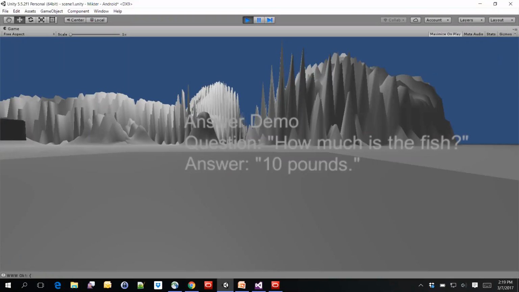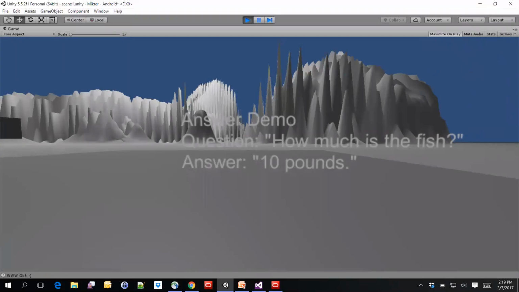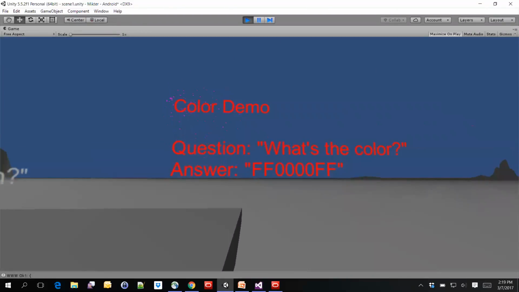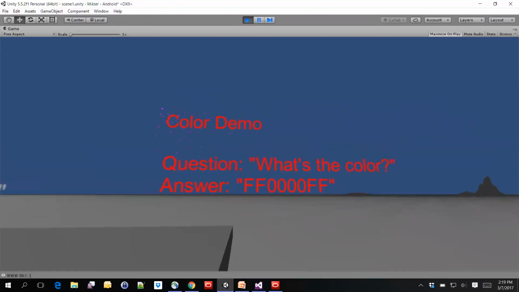But here you can see the title, question, and answer from CX. And over here we've got a different answer that's being pulled in. The answer is the color red. So it's using the answer text to apply that color to the 3D text here. And then there's a little particle system that's sprouting off of the top there that's kind of hard to see in the sunlight.